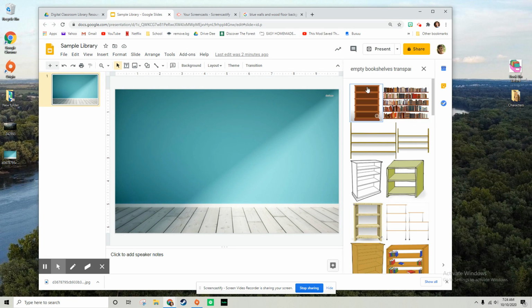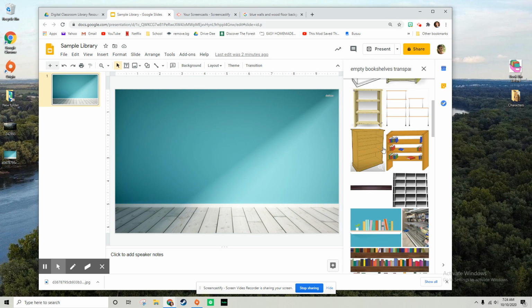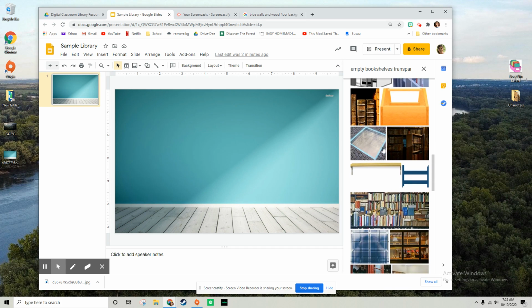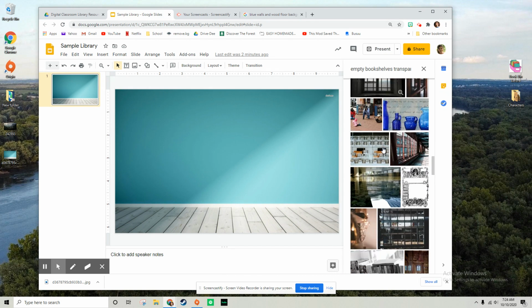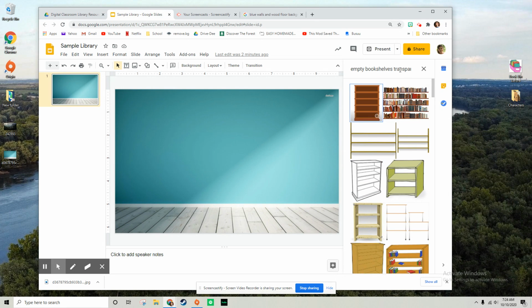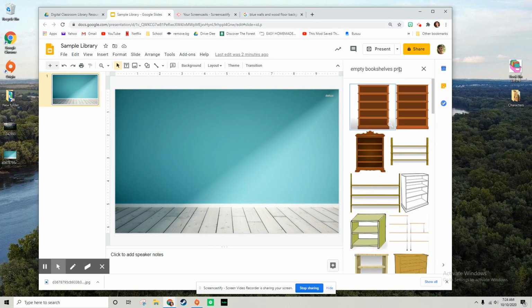See what pops up. So they have kind of like a cartoony looking one. So you just kind of browse until you find something you like. I've found with this way, you don't really get as many options as a regular Google search. I'll try PNG, see if that's any better. That's a little better.